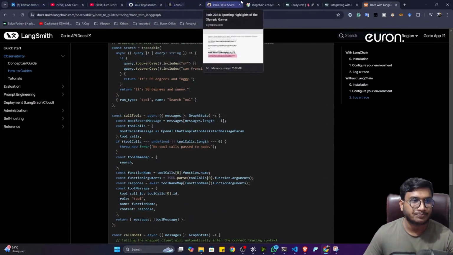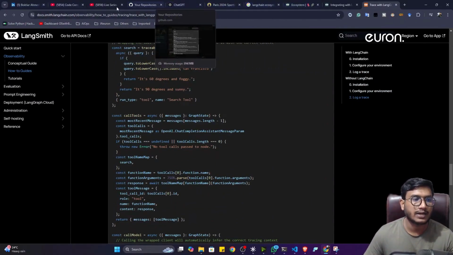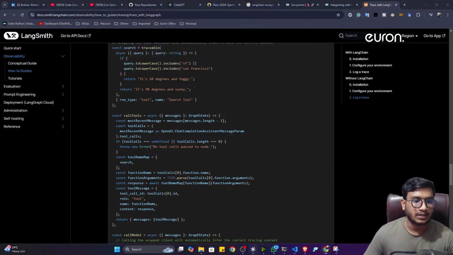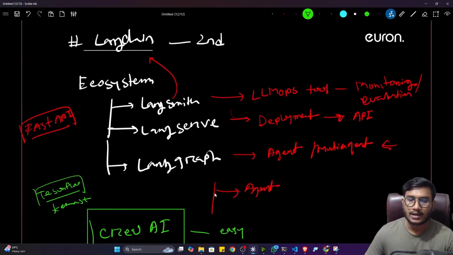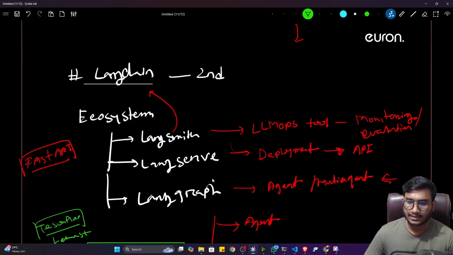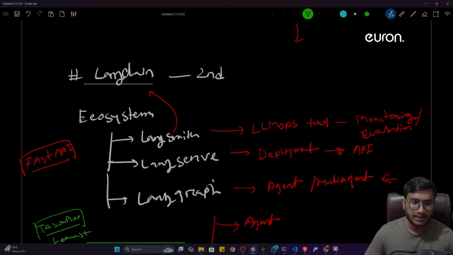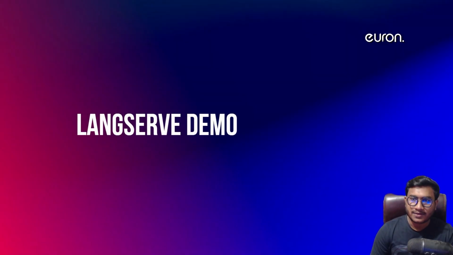So you can use some API provider, and with the help of that you can connect with different sources and fetch real-time information. It is also possible. So this is actually called the Langchain ecosystem. This was not available in our legacy Langchain. Okay, so guys, now we'll see the LangServe demo, how LangServe works, and what we can actually perform with the help of LangServe. This is one amazing ecosystem Langchain has developed.